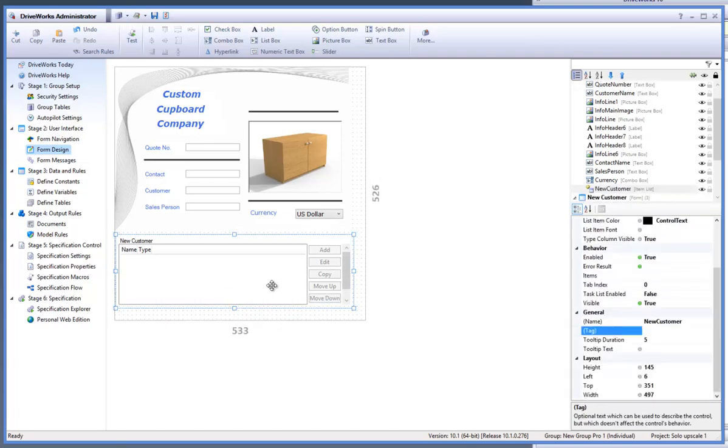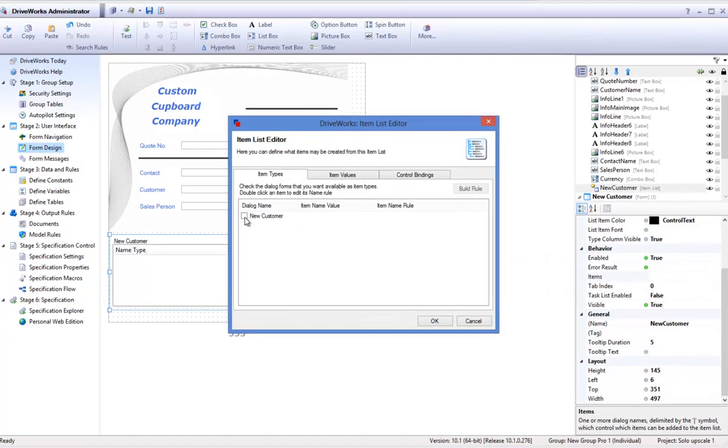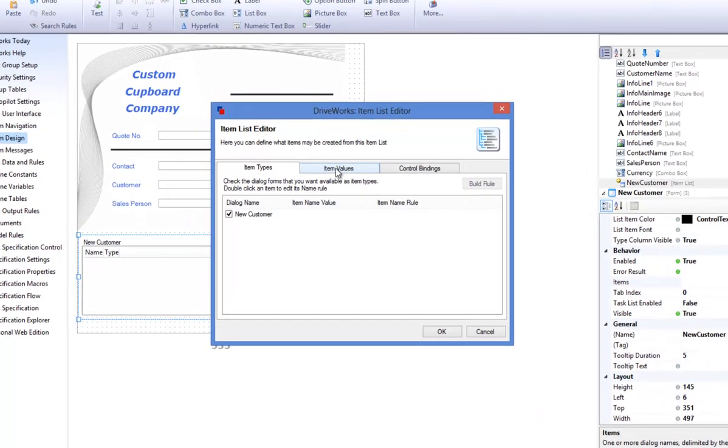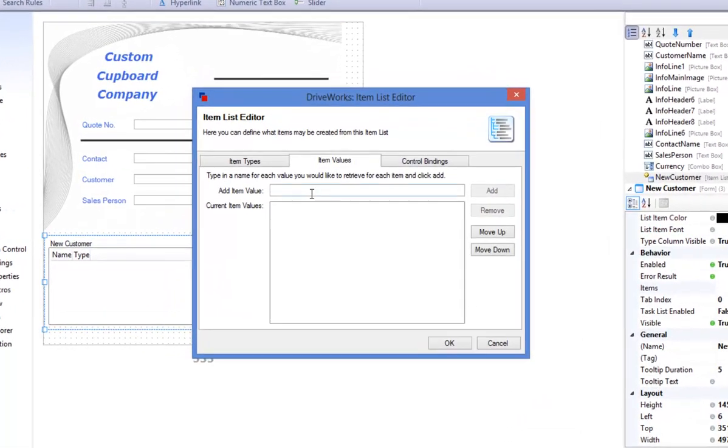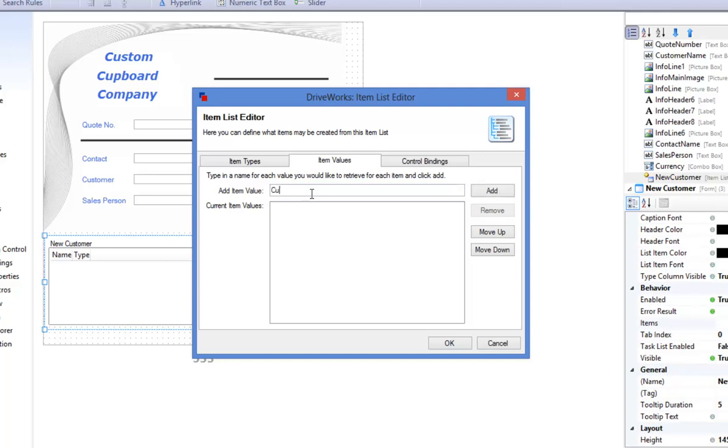Whilst this is selected, go to the items property from the properties list and click on the Rules Builder button. This will open up Item List Editor. On the first tab, Item Types, check the New Customer dialog name, which will make it available as an item type. Then move over to the Item Values tab and type in a name for each value you would like to receive for each item and click Add.